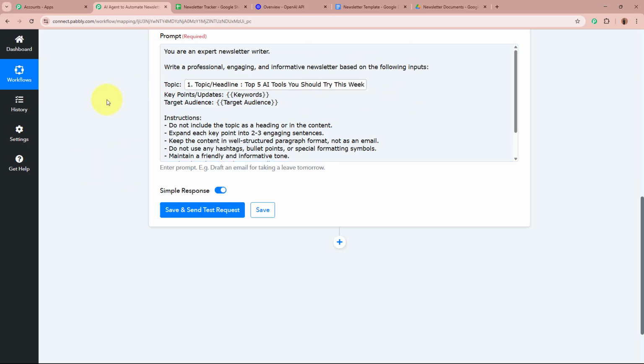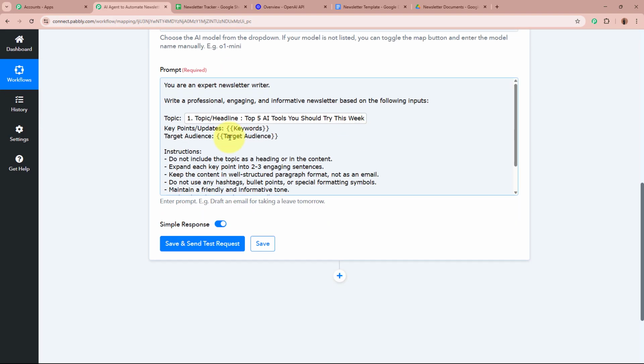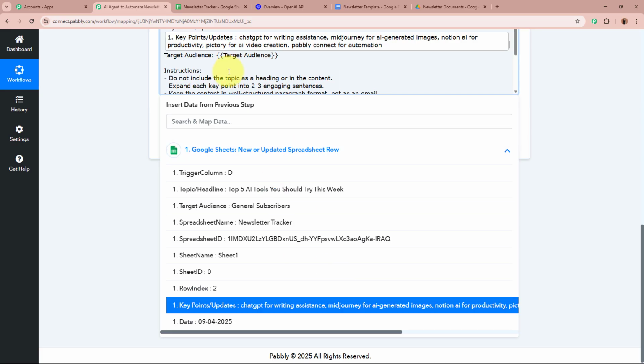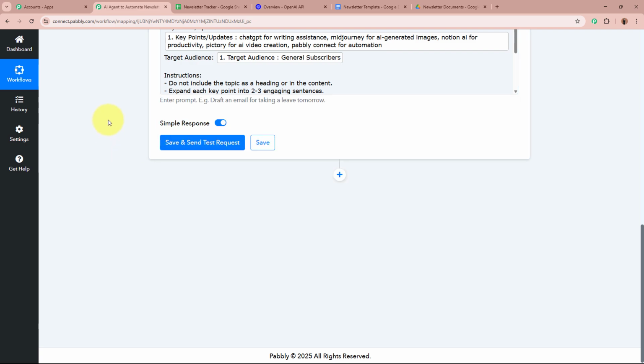Now I've selected the data from my previous response, as I want to generate the newsletter for this topic. The data is mapped, and as I've mapped this data, it has now become dynamic. That means whenever a new response is captured in our previous step, the new data is automatically going to be updated in place of this mapped data. Similarly, for the keywords, I'm going to map the data of the keywords, and for the target audience, I'm going to map the data of the target audience as well.